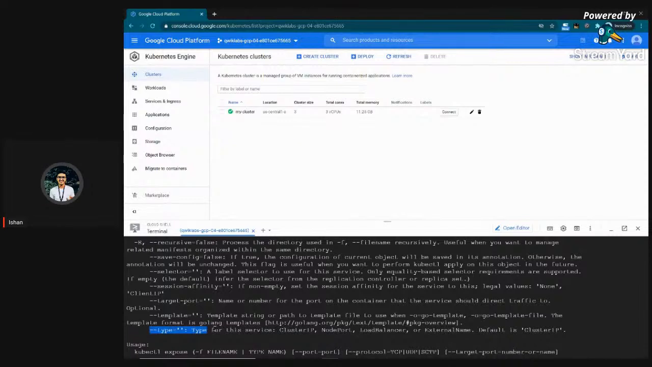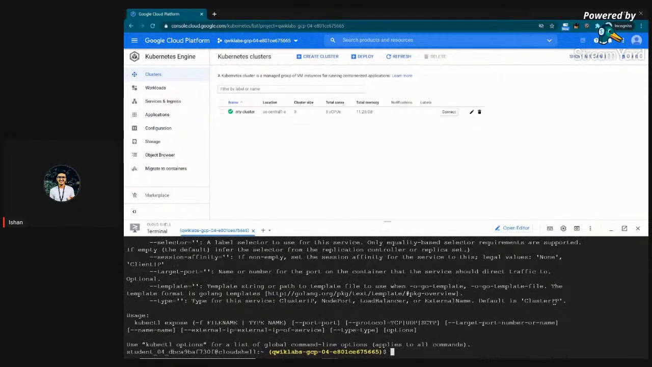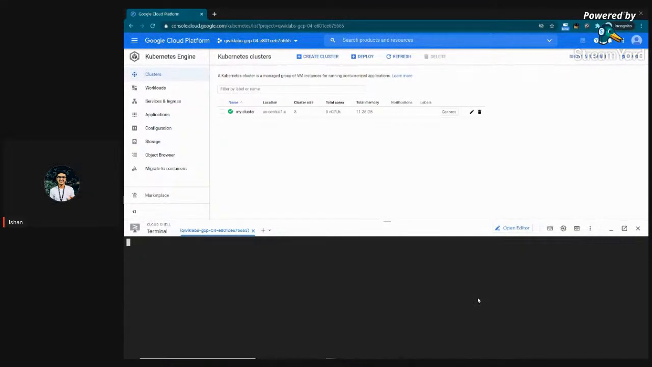Yep, you can see there's this type, and type for the service: cluster IP, node port, load balancer, external name. Default is cluster IP, but we don't want cluster IP. Let me just clear this one. What we can do is kubectl, this was our previous command, and instead of -h, I will set a flag of type equal to load balancer, and we want it at a port of 8080.